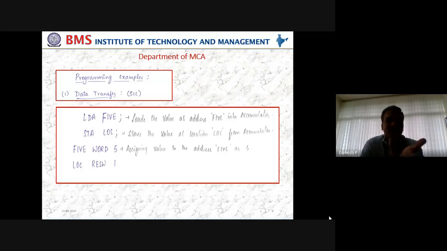We can write any number here. It is like your data type. So LDA FIVE. Here FIVE is the name of the location at which some data I have stored. The data can be anything. Since 5 is being used here, I say there is a number 5 stored at the location FIVE. So what is FIVE here? FIVE is the address of the location, depending upon the type of addressing we have.